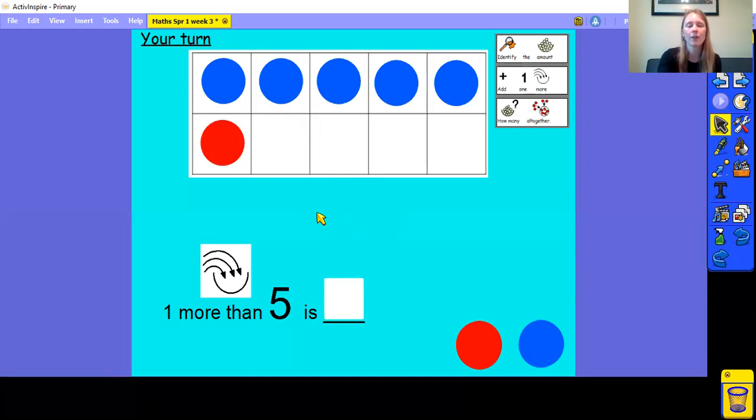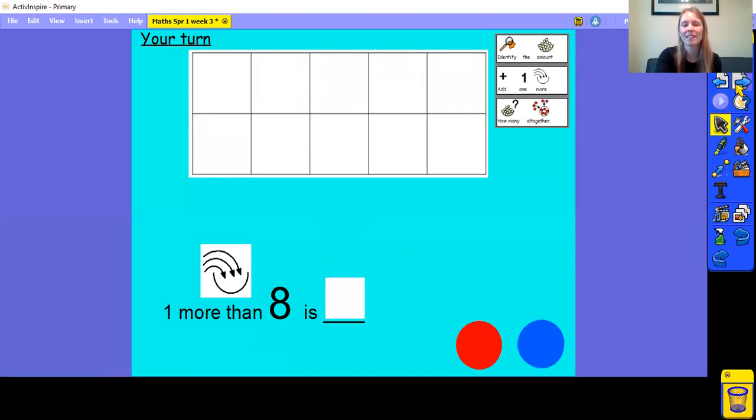Let's count them together. 1, 2, 3, 4, 5, 6. I have 6 counters now. That tells me that one more than 5 is 6. Well done if you got it right. One more turn. Pause the video while you have a go.